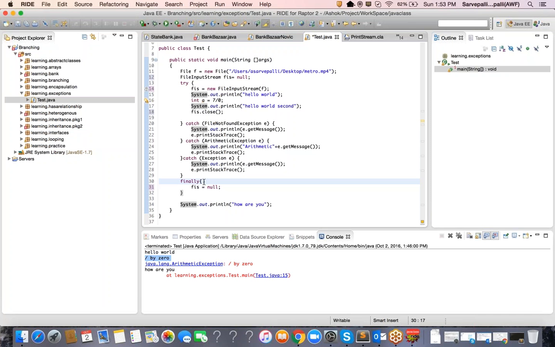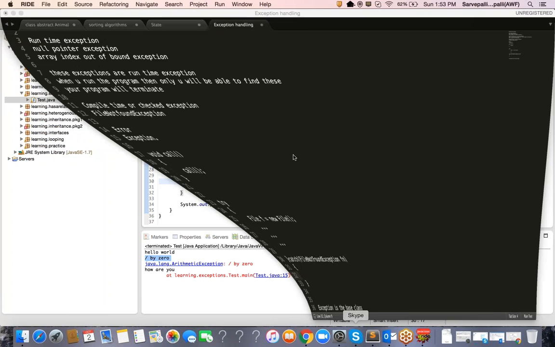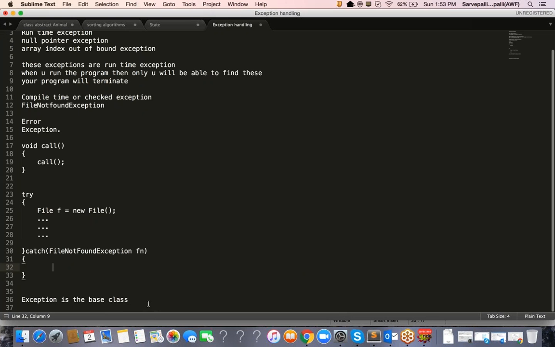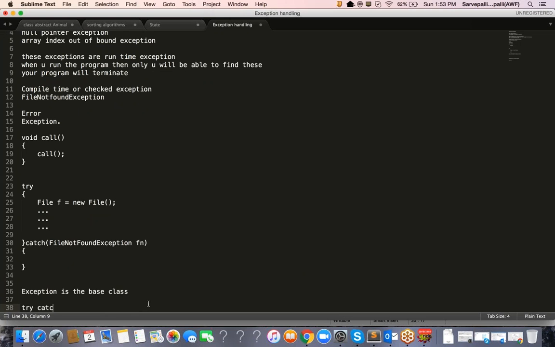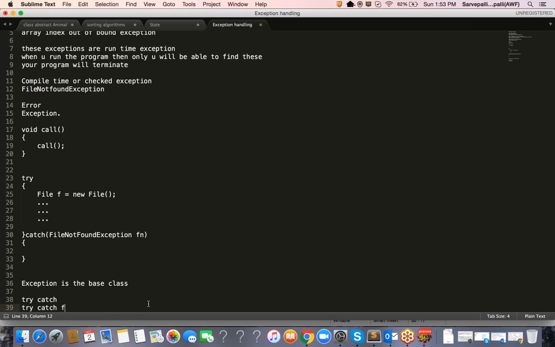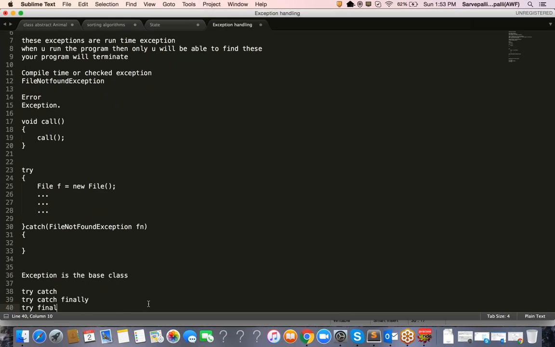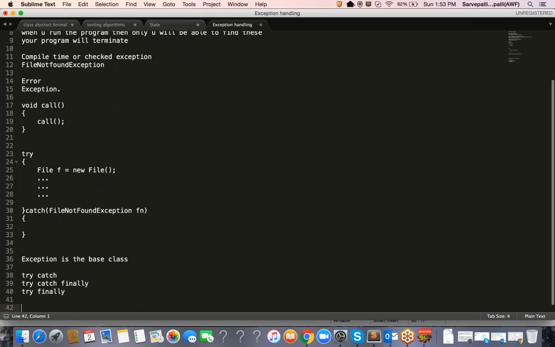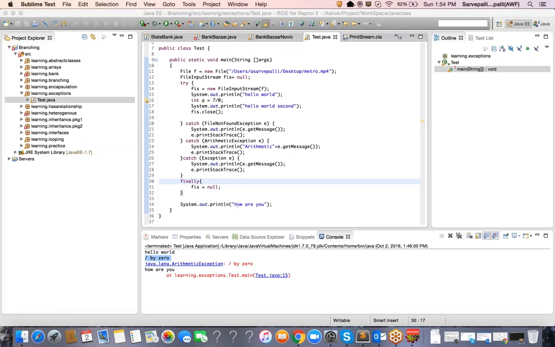So possible cases are, three cases are always possible. So it's also an interview question. People will ask, what are the three cases that are always possible? You can have a try catch. You can have a try catch finally. You can have a try finally also. So this is all about exception handling.